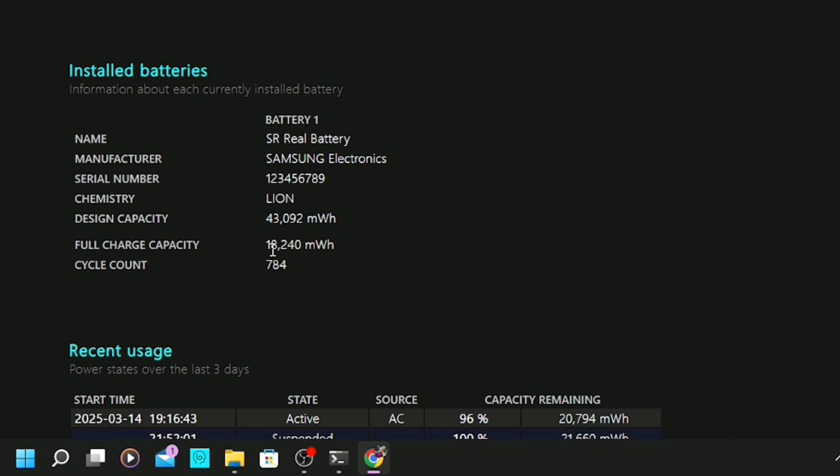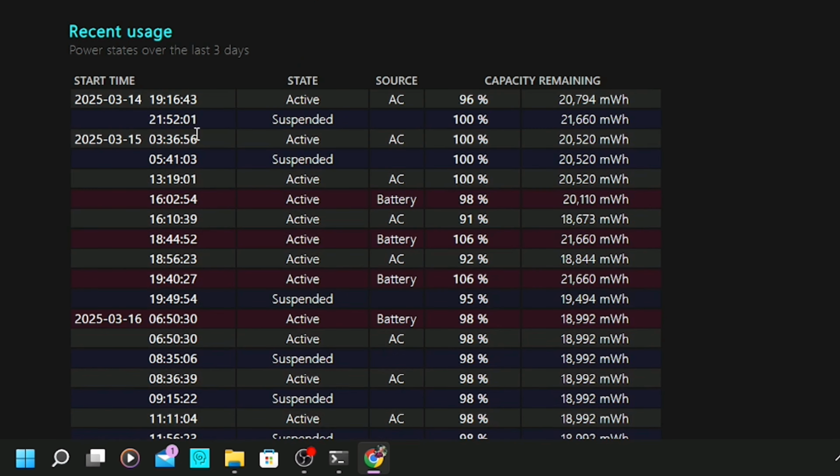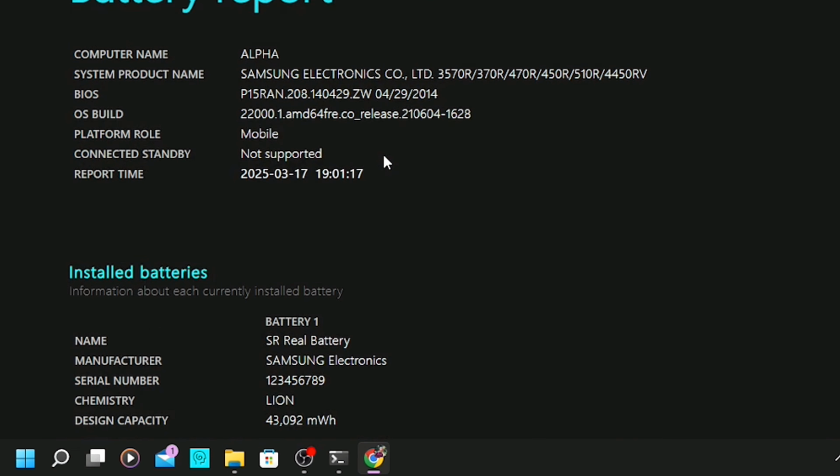So that's how easy and simple it is to check your battery health on any Windows laptop. As you can see in here, these are my battery usages. That's how easy and simple it is.